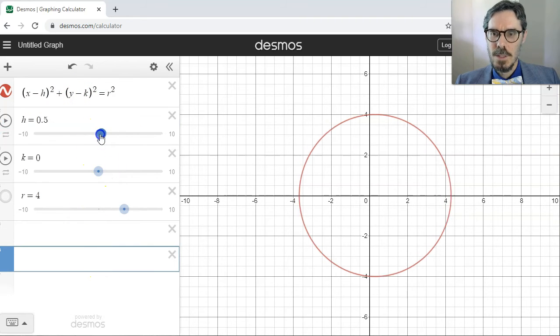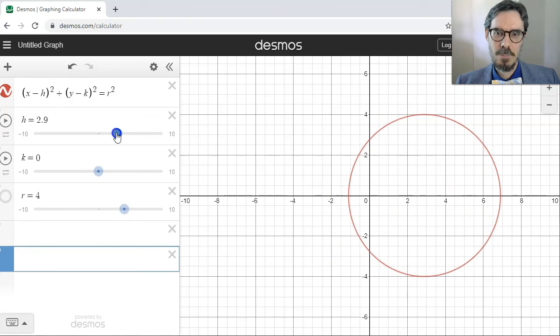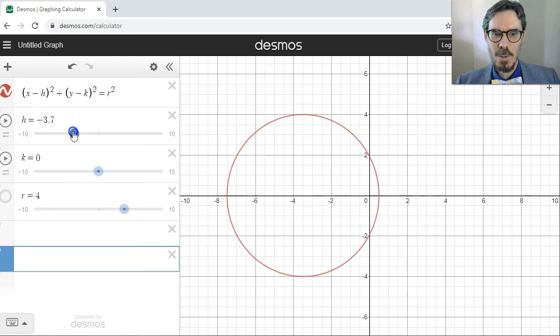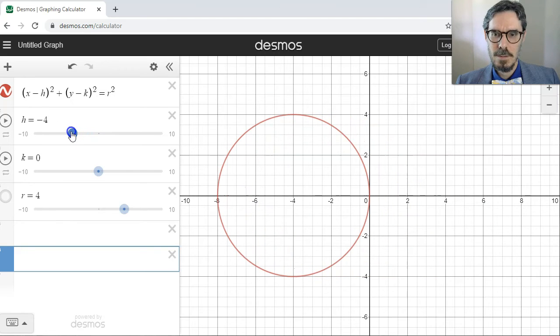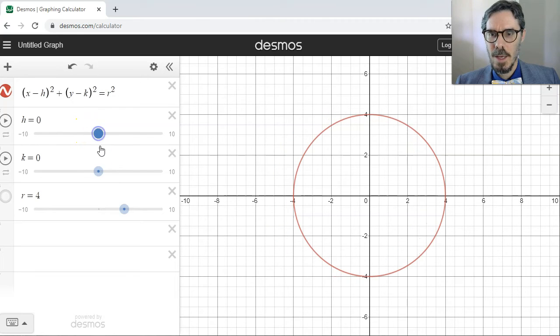So, if h is positive, I'm subtracting a positive, which moves it to the right. Subtracting a negative, or adding a positive, moves it left. Let me put that back to 0 and play with k.